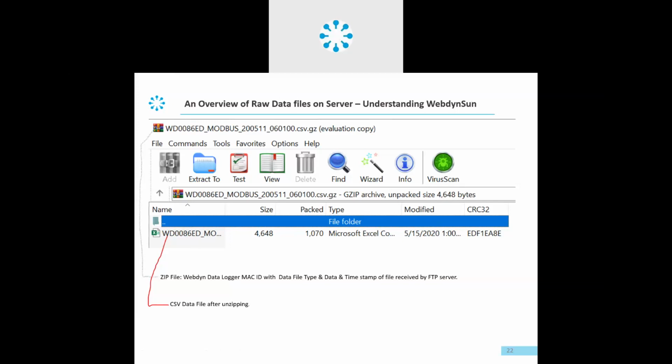Whereas in Webdyn Sun PM, there is an added advantage that in addition to the internal memory, you have the possibility to extend the memory with the help of an external memory card. The idea of the memory card is that when you are sending the data to the servers, at the same time the data gets stored in the memory card. So if you want to extract the data locally, you can always extract it from the local memory card.